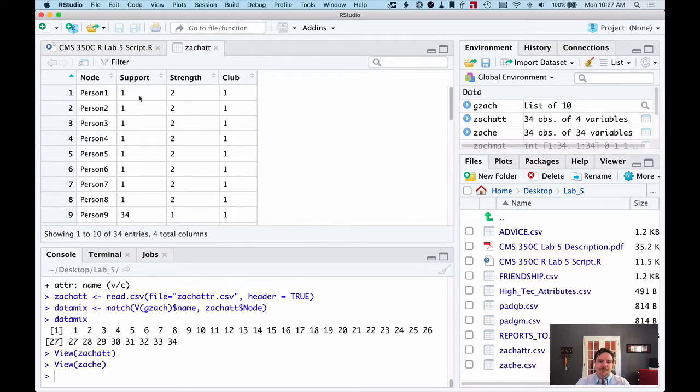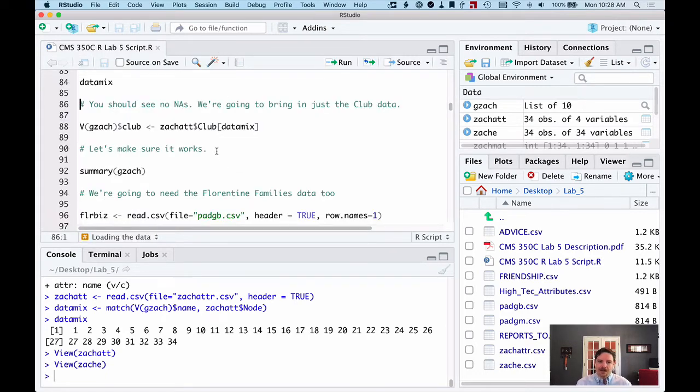And this is the person that they supported, the strength of that support, and the club that they ended up joining in the end. The Zachary Karate Club data, if you're not familiar with it, is the story of a karate club that ultimately divided into two different clubs. And that's what this last column is here. And I want to bring that club information in. And that's what this does here.